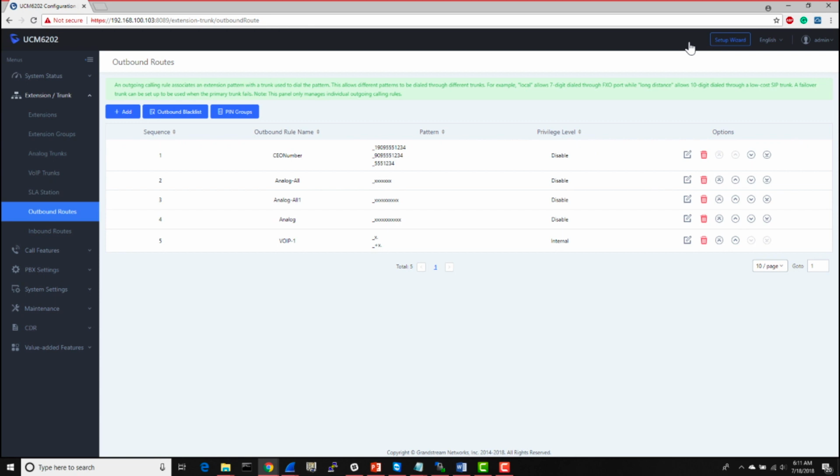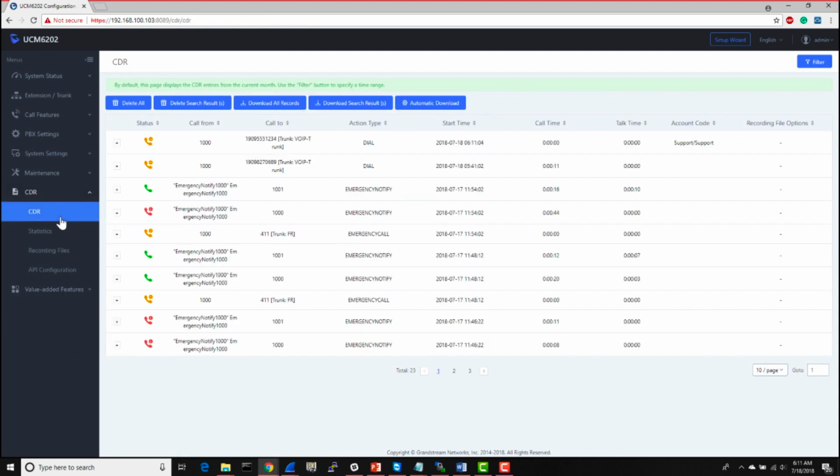Now, my call got rejected on that one because that's a non-routable number, obviously. But that's how PIN groups work, and this is a very handy tool, especially when you want to identify who's actually dialed out at that time using that PIN group. So if I actually go to the CDR now, and if that was a successful call, I could actually see a call from 1000 dialing to that number.